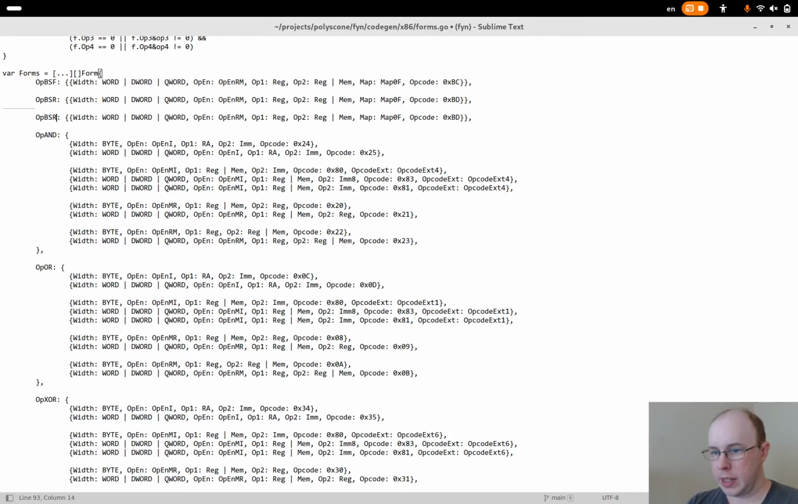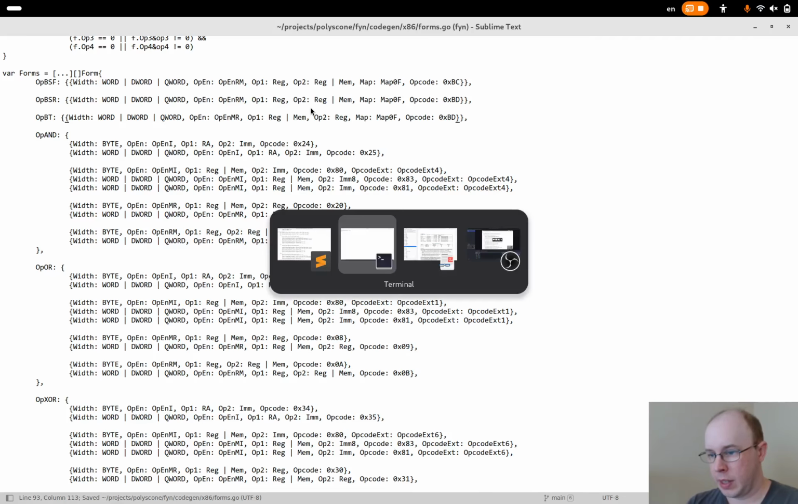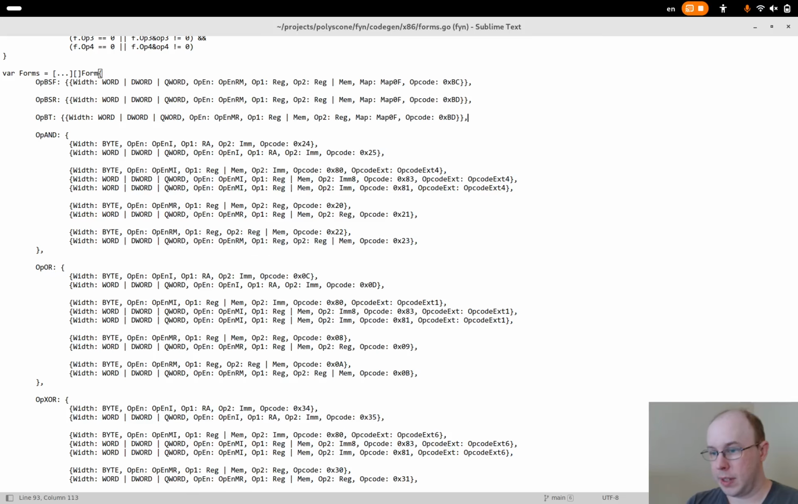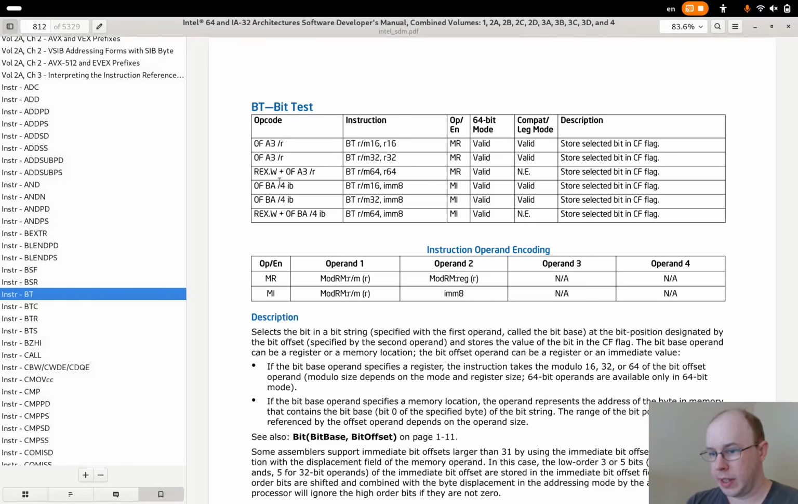So the initial form for BT can basically be the same as this, but we're changing the operand encoding to MR, which means that op1 needs to accept memory and op2 is only register. Then for BT, we've still got the secondary opcode map, but the opcode itself is A3. So we've got A3 here.